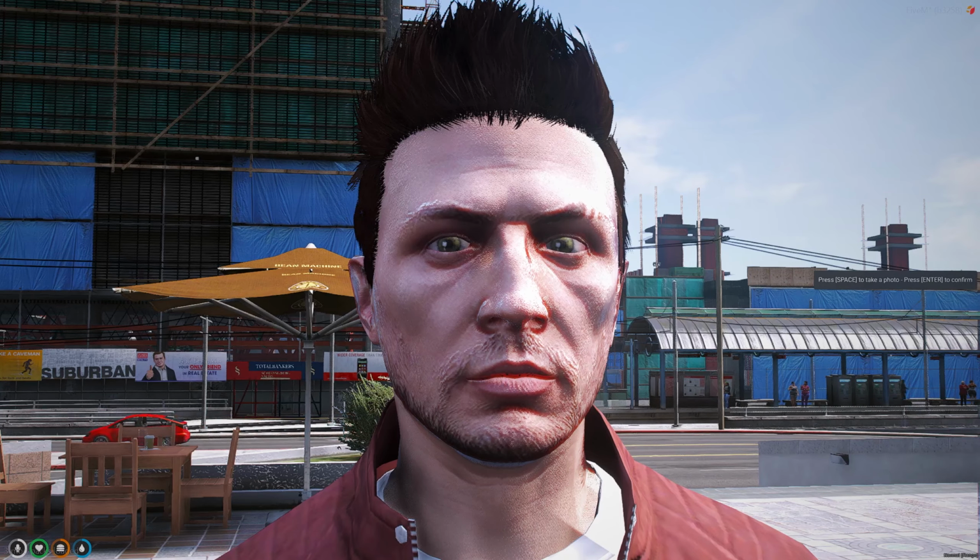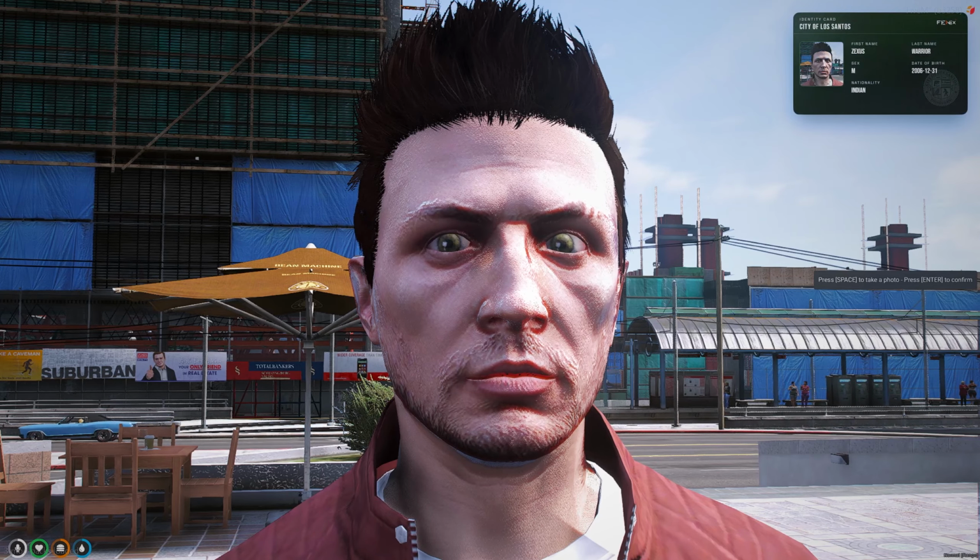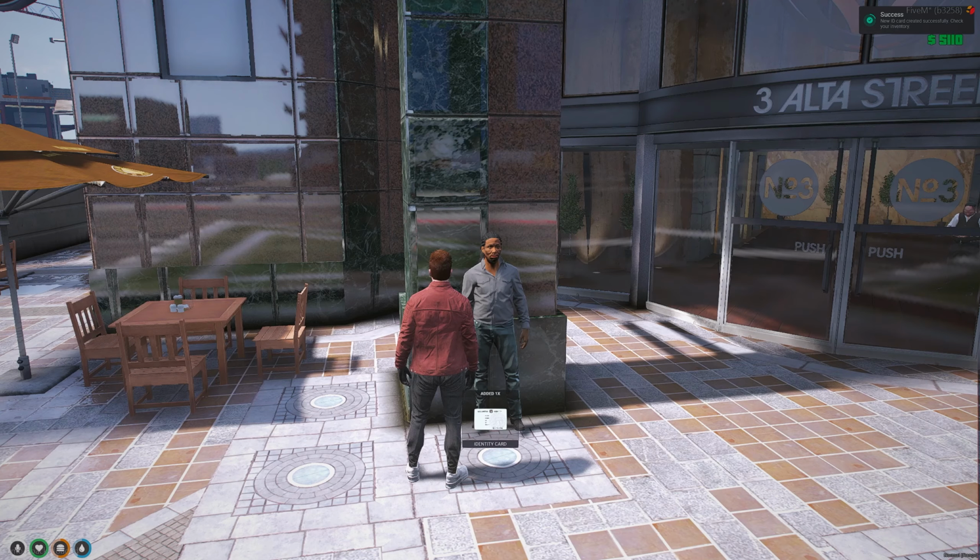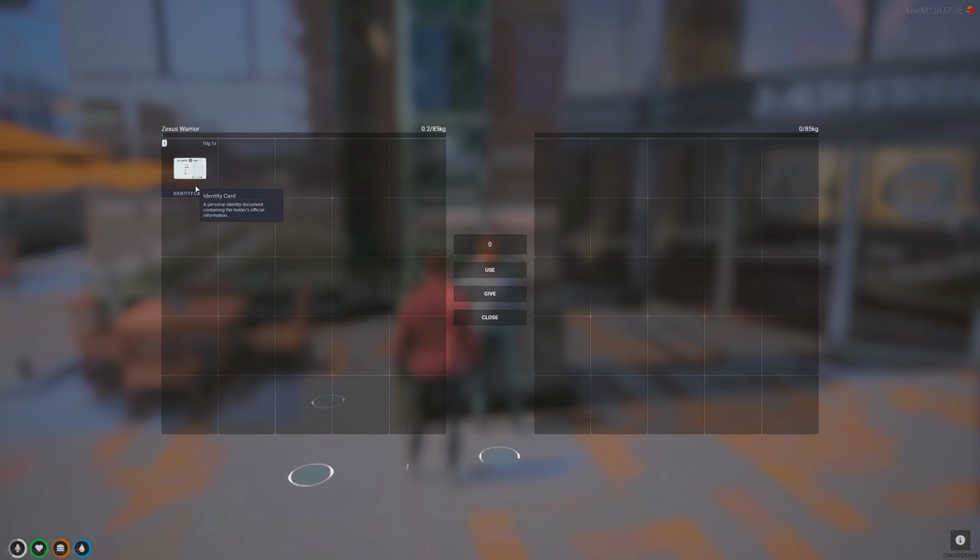So you will get this type of menu. Now press spacebar to take a photo. After that, press enter to confirm. So as you can see, we got a brand new ID card over here.